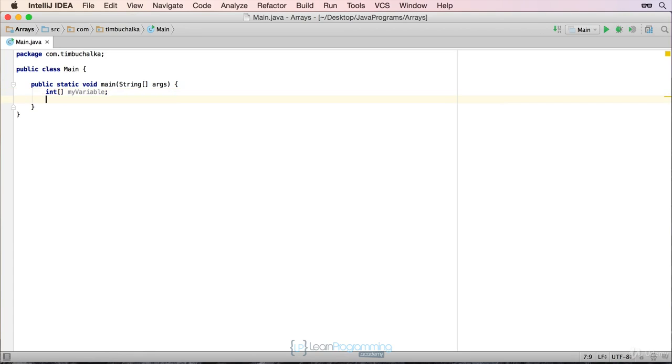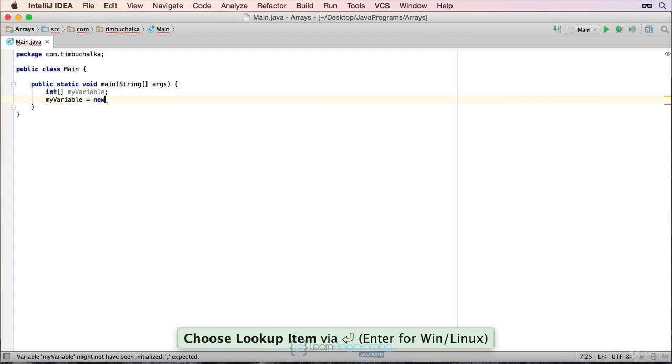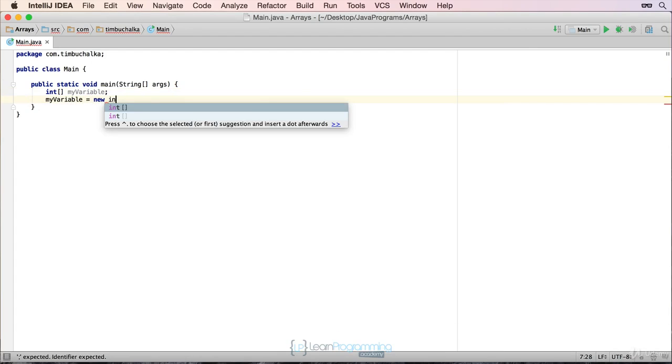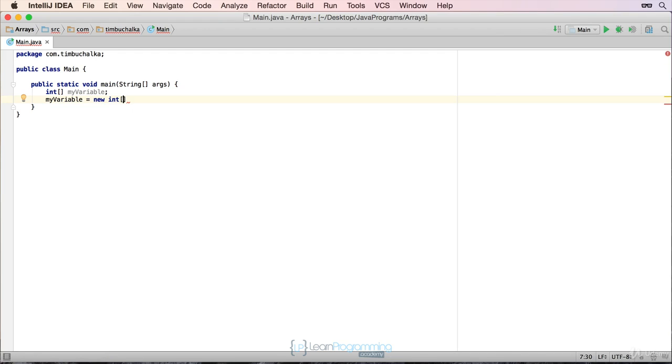And what we can then do is put on the next line, if we wanted to, myVariable equals new. Then we repeat the type again, so we put int. Then in square brackets, we type in the number of elements we want to assign to this array. So for example, if we wanted space for 10 elements, 10 individual integers in this array, we'd use the number 10 there like so. So that's actually assigned 10 elements. And of course, much like a regular variable, we can combine this all onto one line like so.